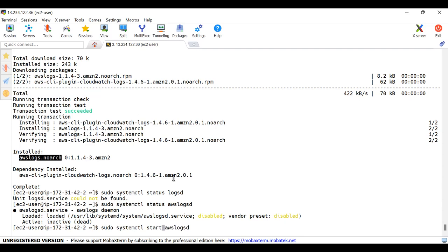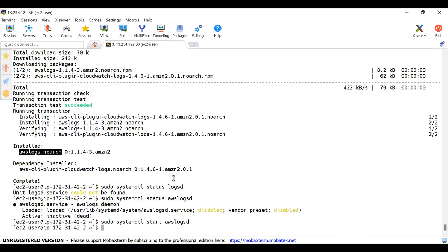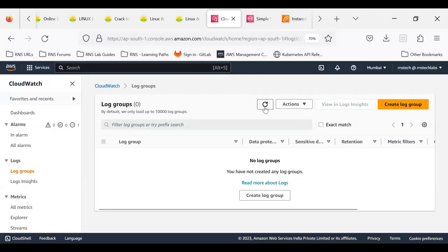So let's go for starting this service. Whenever we start this service, let's check it. I've got the logs of this instance. No, still we didn't get it. Yeah, on the EC2 instance, we have installed one package and we have started the logs service, but still there is no usage.